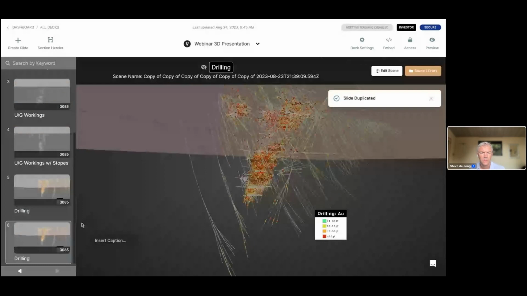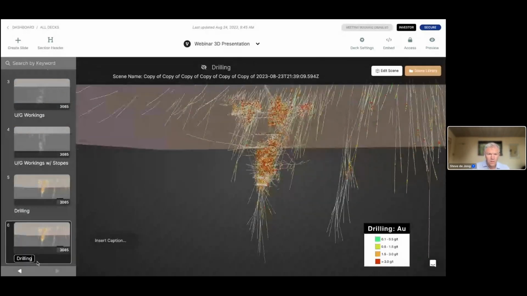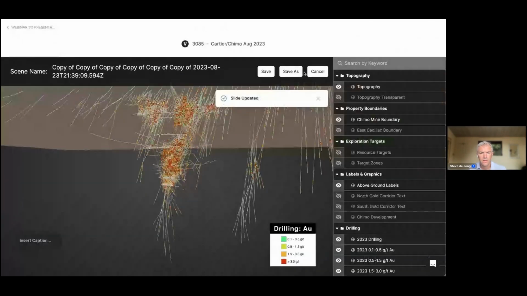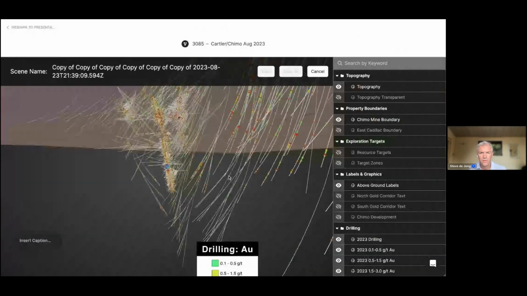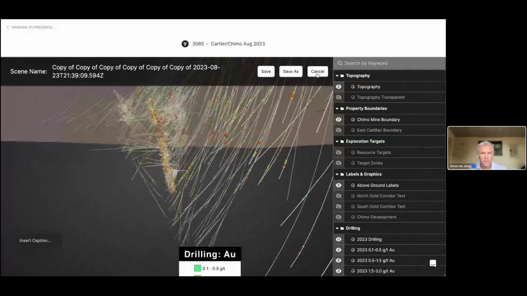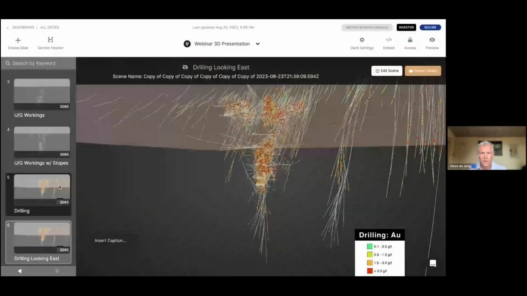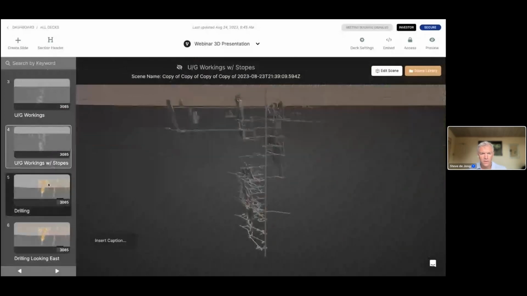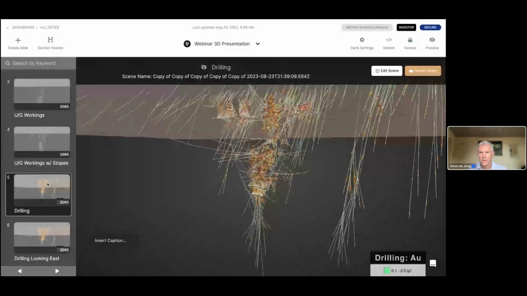I'll put drilling, looking, I believe it's east. Sorry, Phil, if that's wrong. Edit scene. Let me see what I've got here. Okay, so we go from underground workings to drilling, and then to drilling looking east.